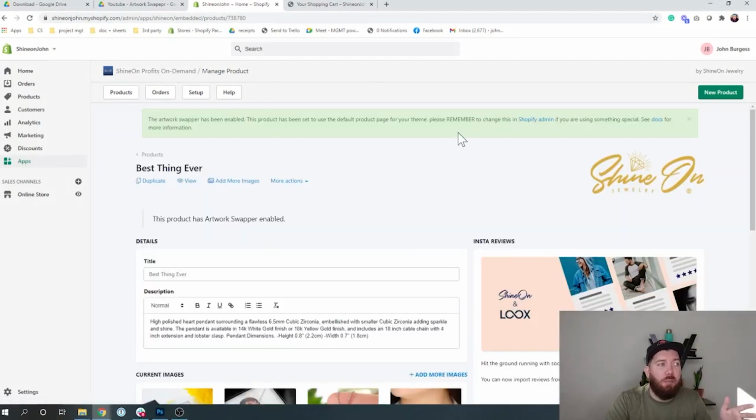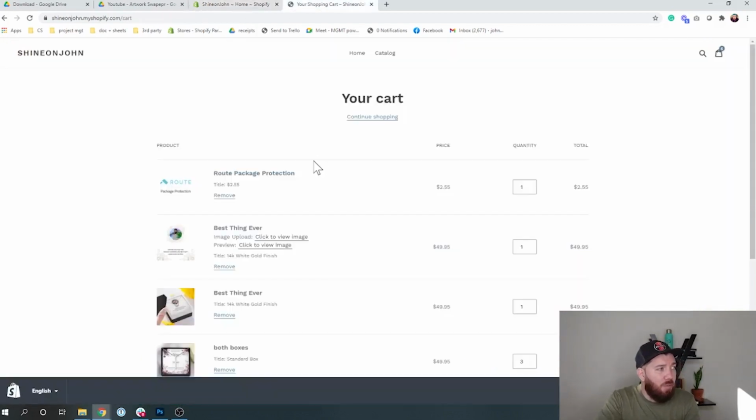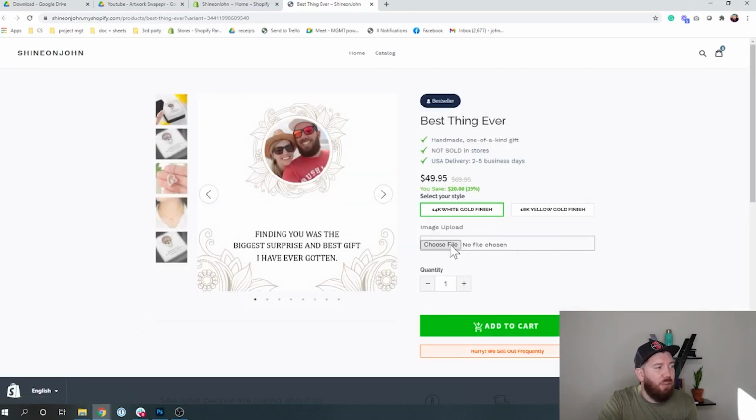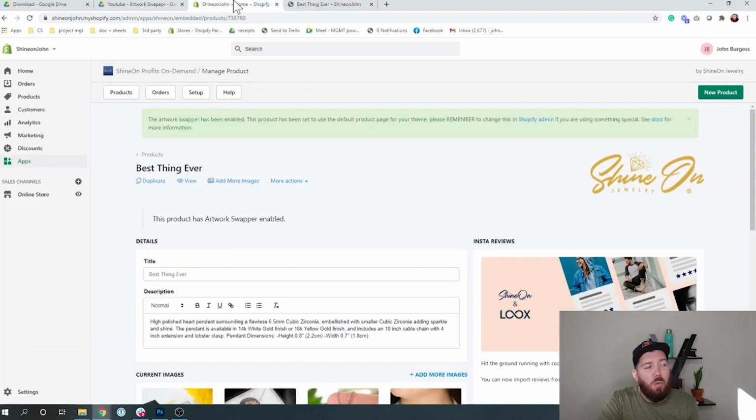We are now enabled. Once you have enabled Artwork Swapper, you cannot turn it back off. You will have to go create a new product if you don't want to use Artwork Swapper. Do understand that. So here we are. We've got Artwork Swapper. It's all set up. This all looks good. We've got our product right here. If we go back, the product still looks the exact same with your file upload. We are all set. We've got the Artwork Swapper on.